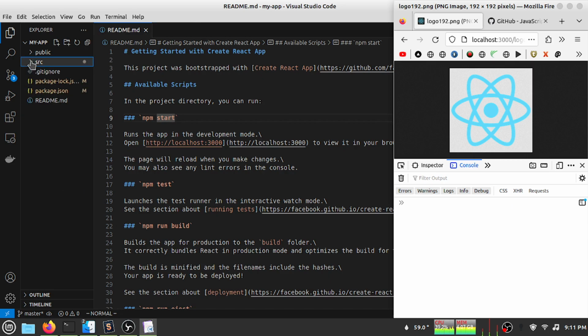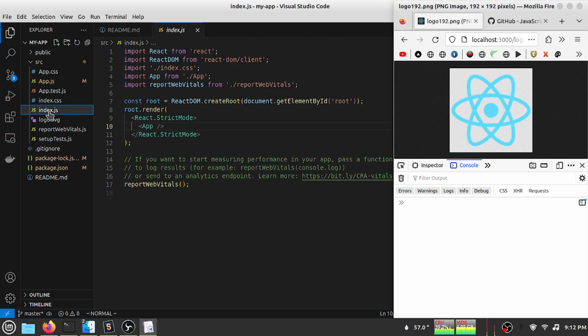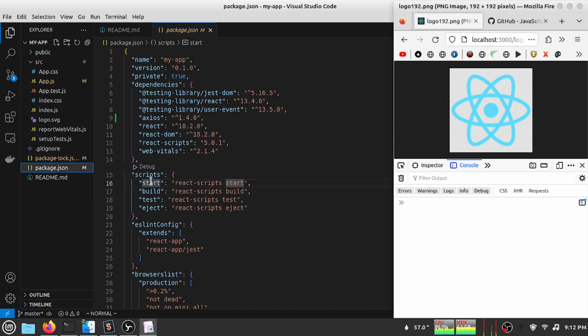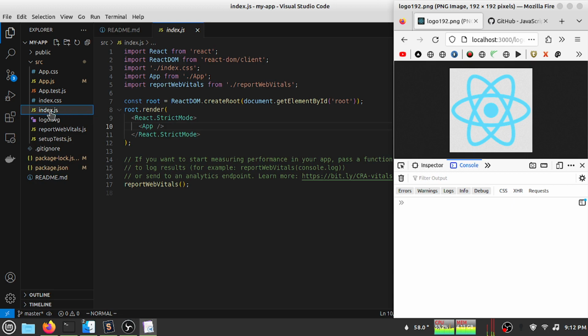Now come to the source folder. Actually we already covered that in the source folder we need only one file, the index file, which is targeted by the package.json file's start script or build script. Actually it is the start script. By the start script we target this index.js file, and this file is the main base for our entire JavaScript React application.